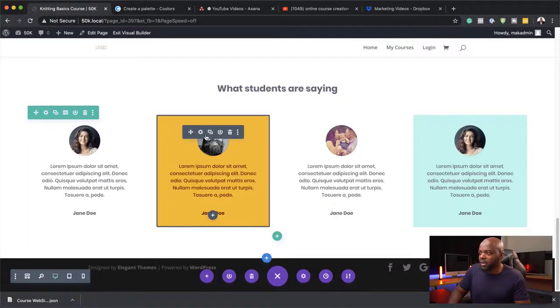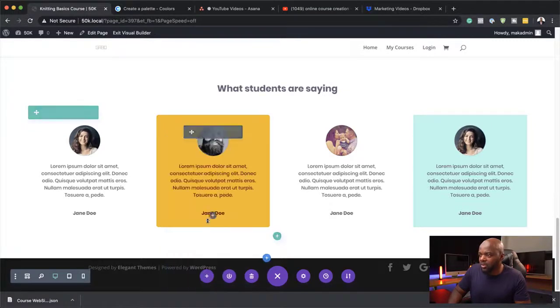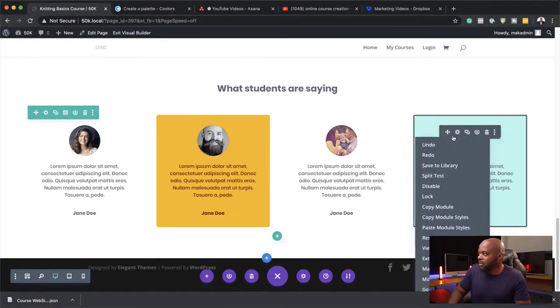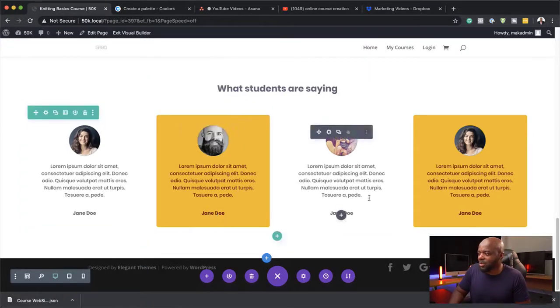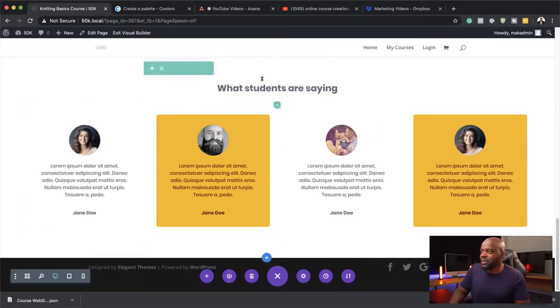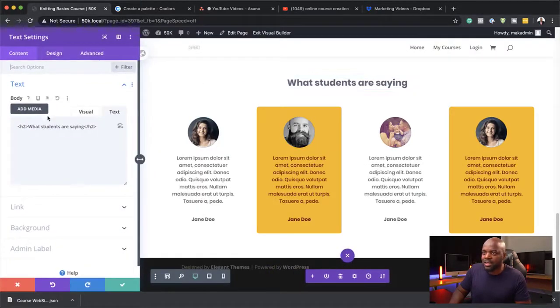So now what I'm going to do is I'm just going to copy this and right click and then copy module styles. Then over here, I'm going to right click and paste module styles. And just by doing that, I've copied the styles from this one here to the other one. And that is awesome. All right. So as you can see, it was very easy for me to go in and customize this.